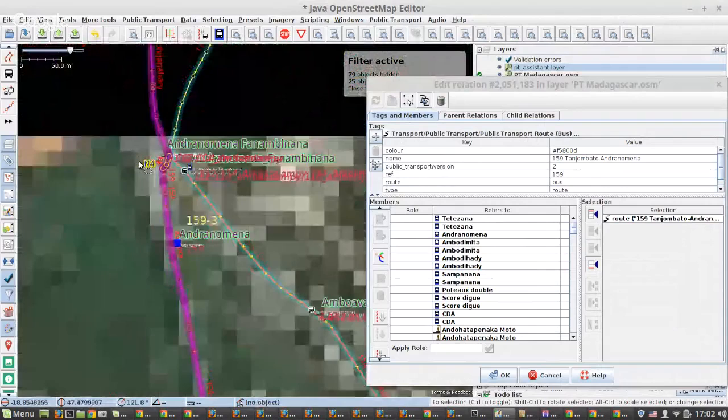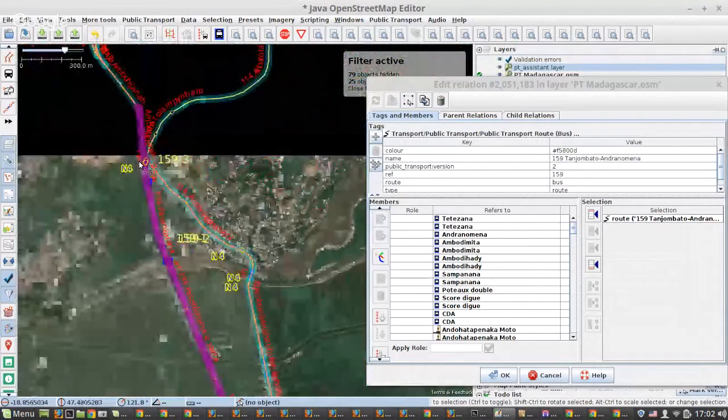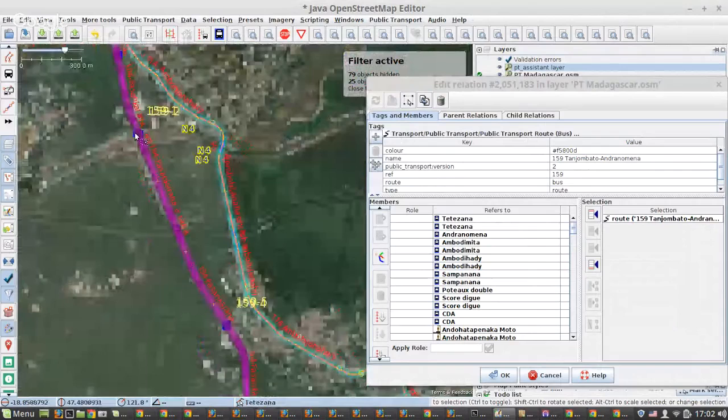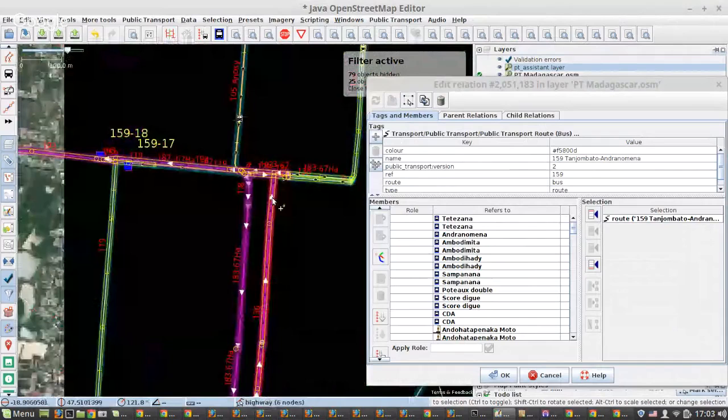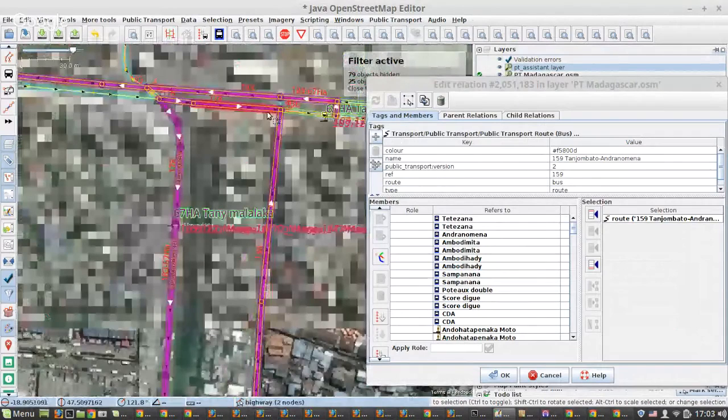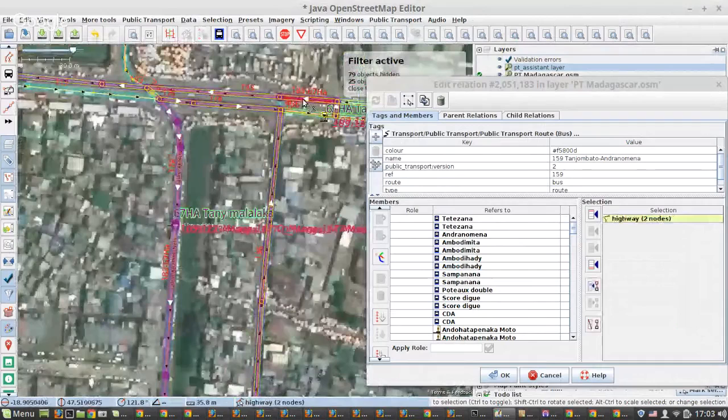Okay, so this one is missed. Let's see here. It's using... definitely shouldn't be in the route relation. This part neither. What we do see here is that these are all one-way streets.